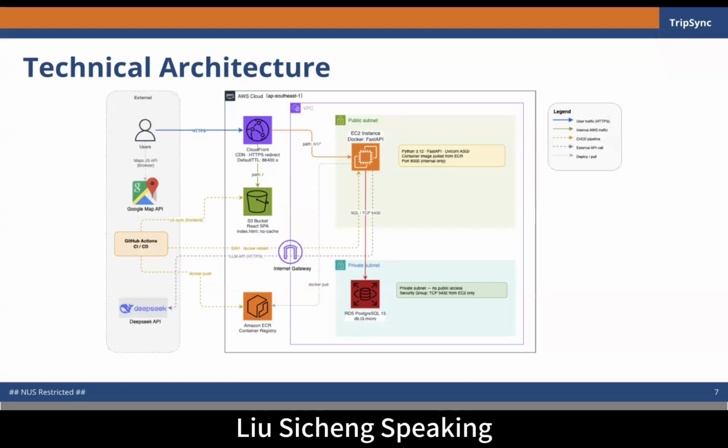Four, our Postgres database runs on Amazon RDS inside the private subnet, never exposed to the internet and only reachable from the backend. Finally, for external services, DeepSeek AI is called server-side to protect our AI API key, while Google Maps loads in the browser to keep the backend stateless. So that's the high-level picture. Please refer to our demo and report for more details.